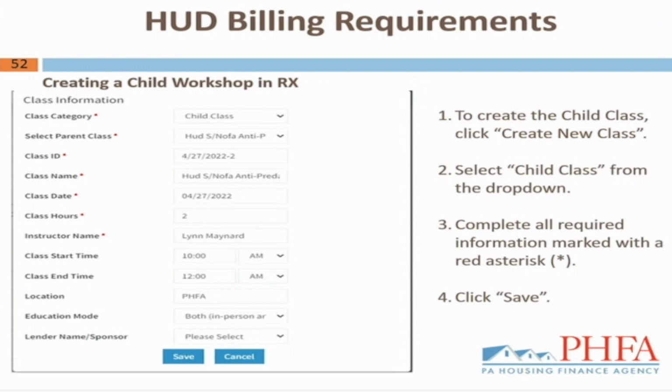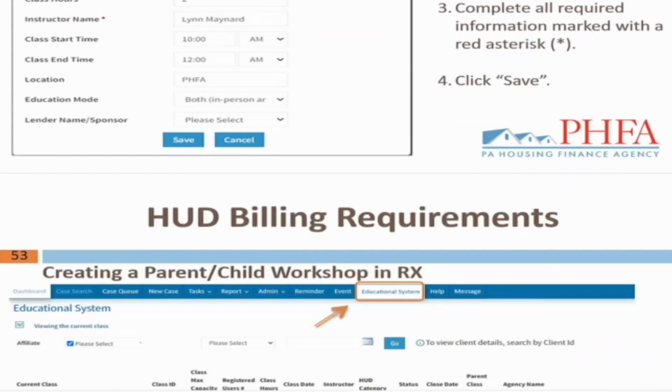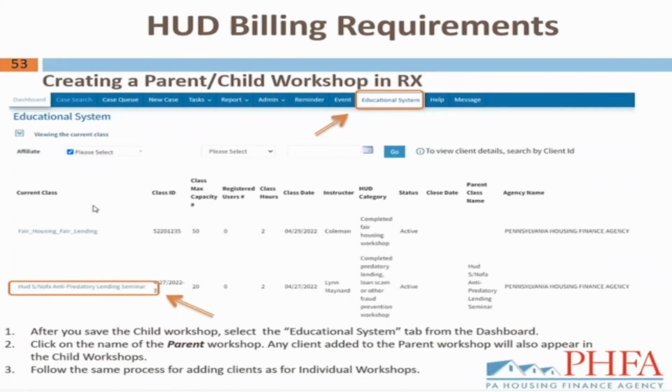To create the child class, click Create New Class. Select Child Class from the drop-down. Complete all required information marked with a red asterisk, then click Save. After you save the child workshop, select the Educational System tab from the dashboard shown above. Click on the name of the parent workshop. Any client added to the parent workshop will also appear in the child workshops. Follow the same process for adding clients as for individual workshops.